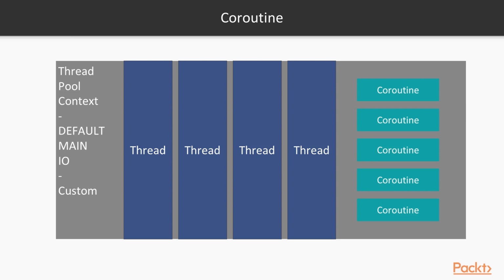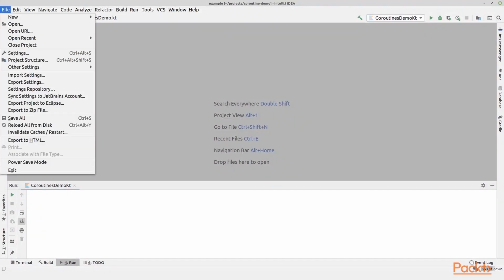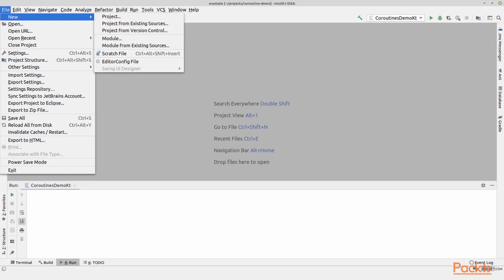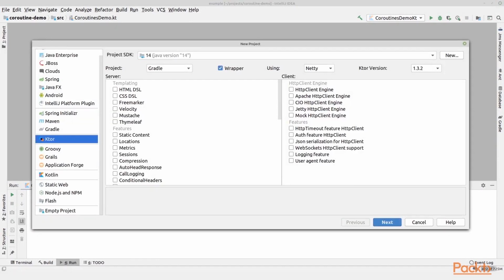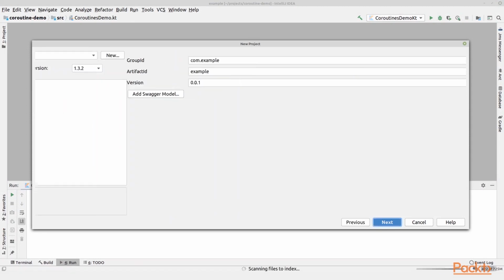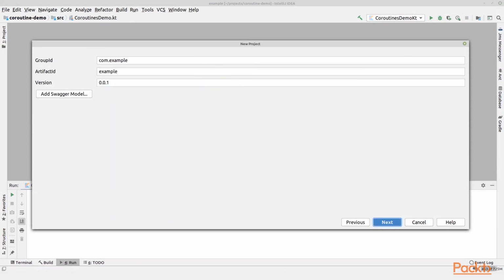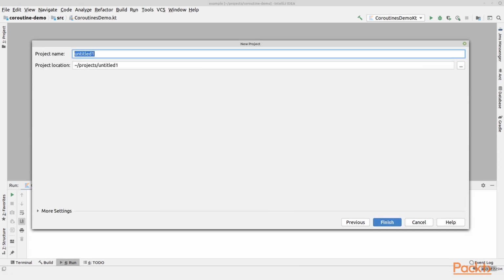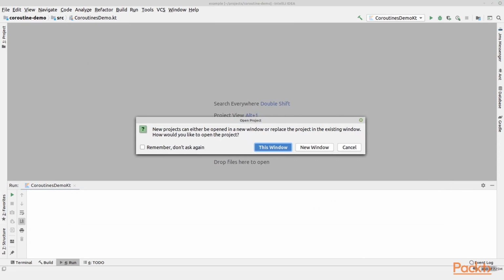Let us create some code examples. So I'm pressing File, New, Project. I'm choosing Ktor, and I don't need to enable any of the features right now. We actually just need a project that can run Kotlin, because the coroutines are a Kotlin feature. Next, and I'll name this coroutine demo like this. Finish this window.